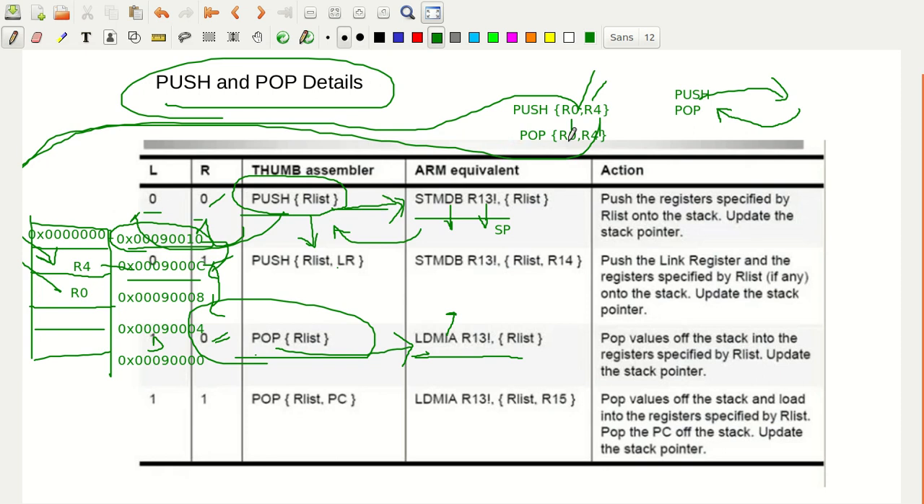R0 is taken first. That is how you retrieve the same content here, because you can observe that STMDB and LDMIA are pairs. You are retrieving from the stack the content that you had saved. If I take this example here, what is the stack pointing to? In the earlier case, the stack pointer was decremented from 10 to C. Store is decrement before, so before storing first you decrement.